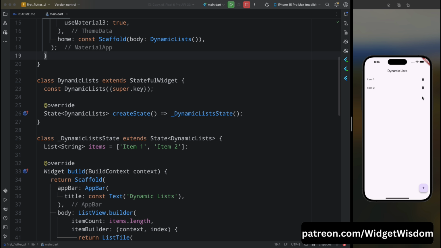To summarize, we have covered how to create scrollable lists using ListView and GridView, explored dynamic list building, and even discussed how to optimize scrolling performance. These techniques are crucial for creating user-friendly and efficient apps, especially when handling large amounts of data.